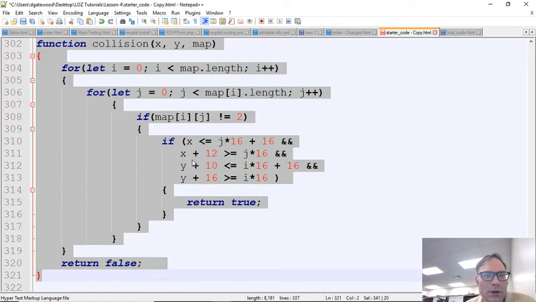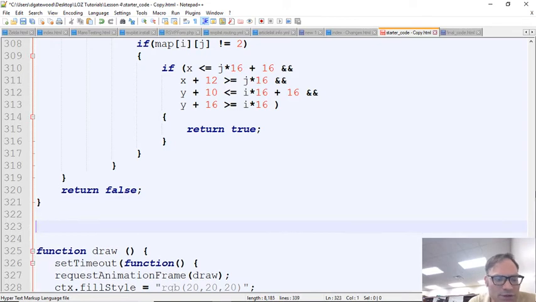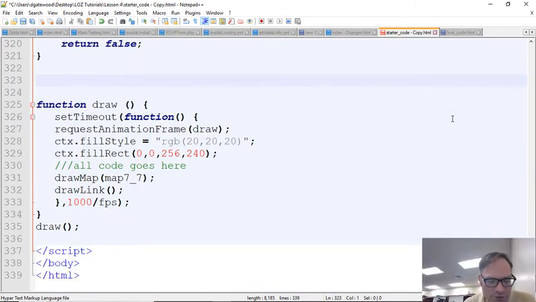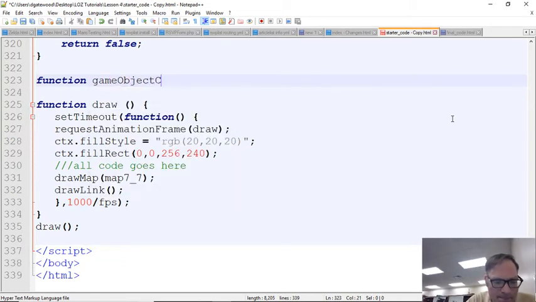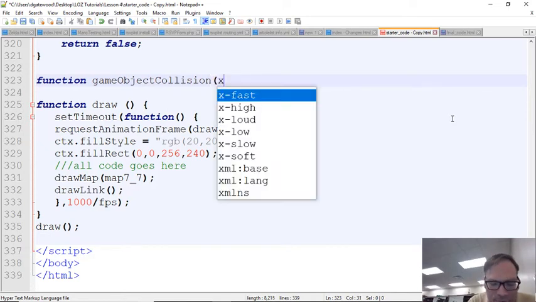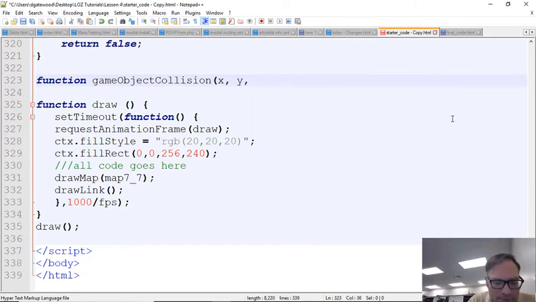And so, this is not going to work out the exact same as game objects. And so what we're going to do is we're just going to go ahead and define a new function. And we're going to call this function GameObjectCollision. And it's going to take in a few variables. So x, y, are objects, and if it is link.